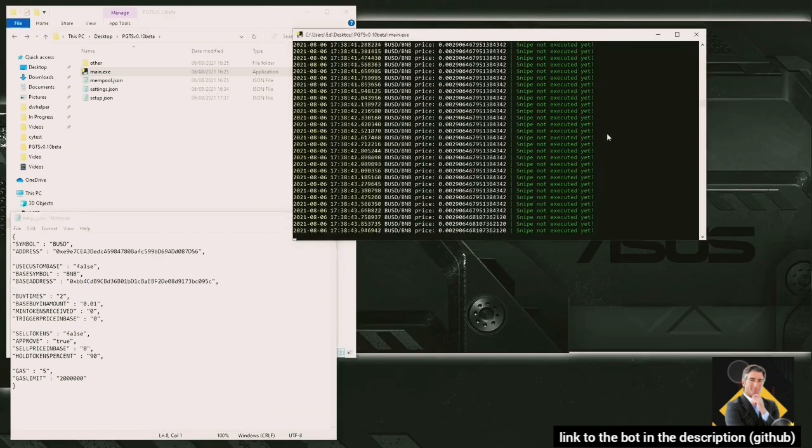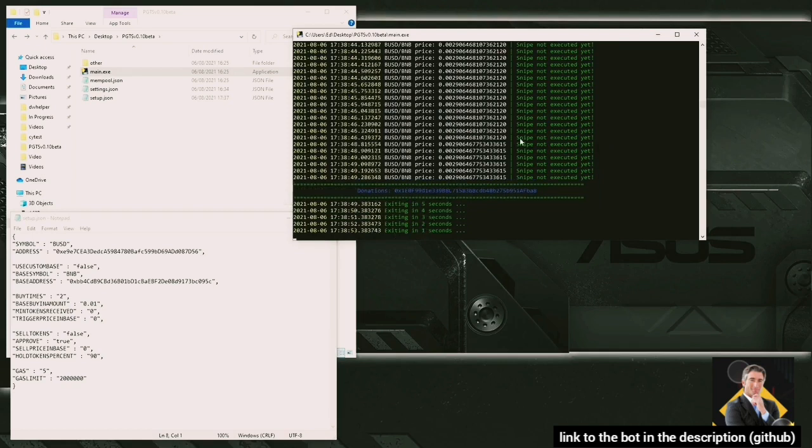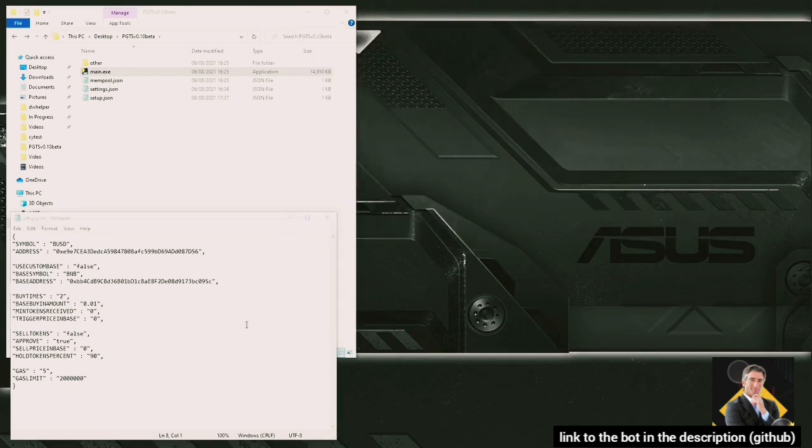Let's exit this, and to exit this you just press Ctrl C, and it's gonna exit in 5 seconds, and it's gonna close the window as well. All right.